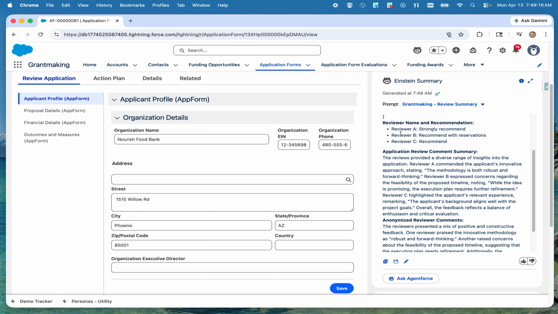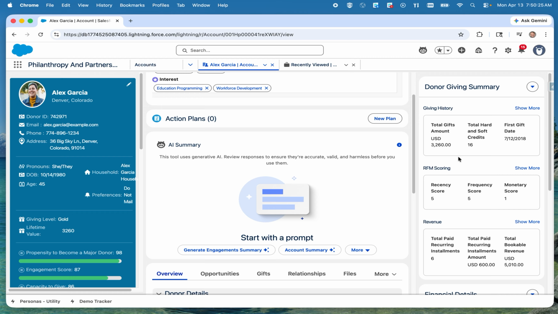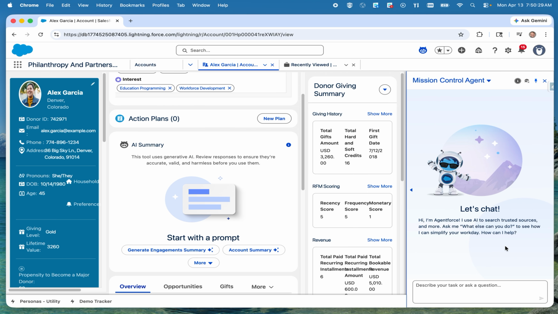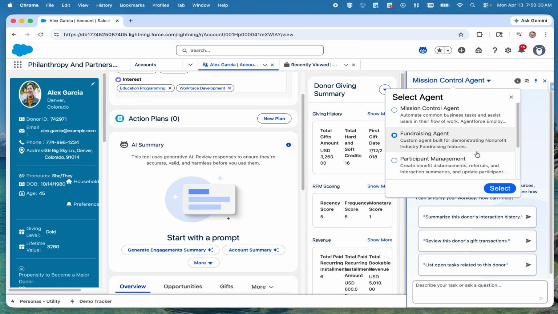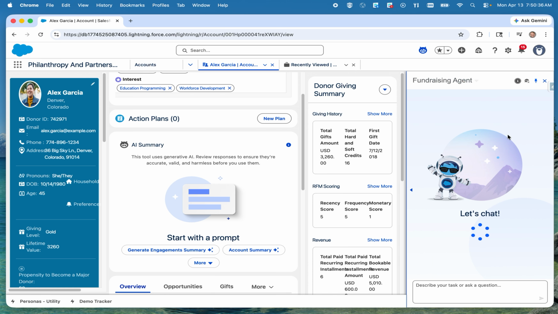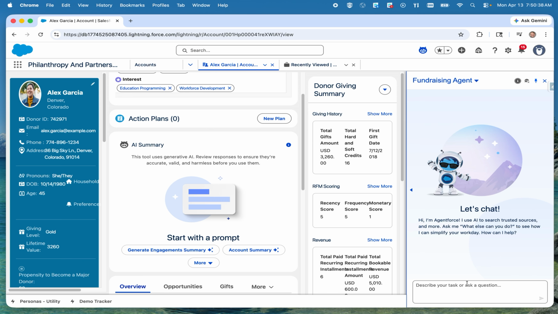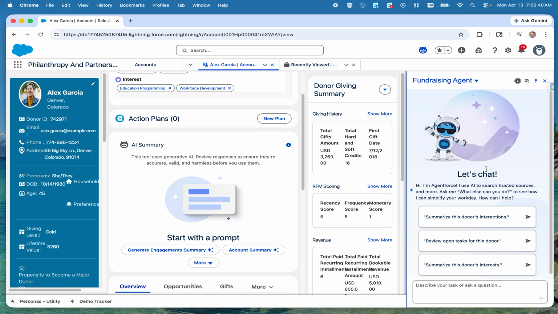And for these particular prompts, we are going to pull up the built-in employee agent here, the sidebar that we've been taking a look at. And I'm going to select the fundraising agent. By default, it's going to give you a couple things that you can start with instead of just asking an open-ended question. I'm going to go ahead and use this top option that says summarize this donor's interactions.